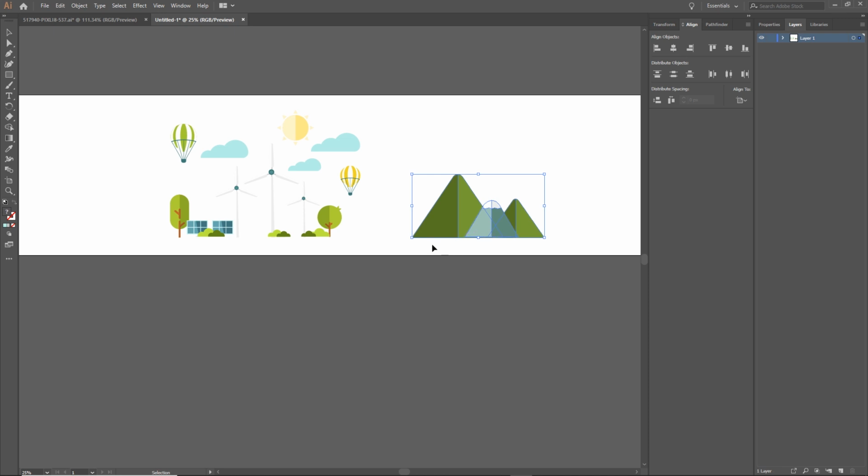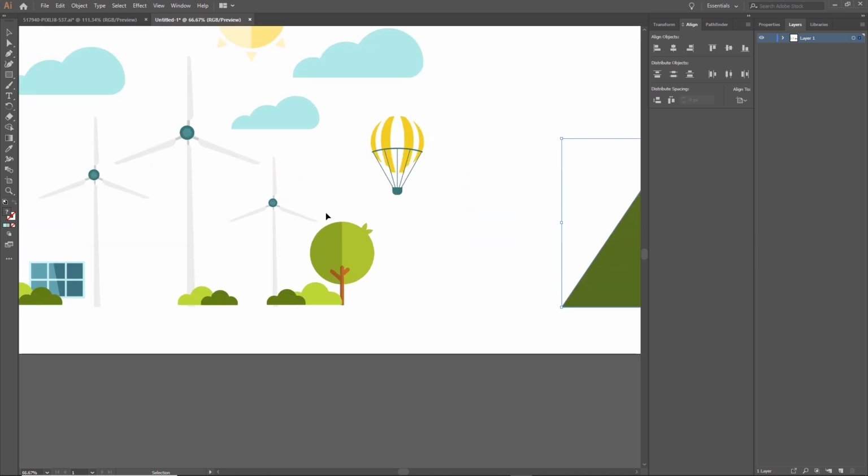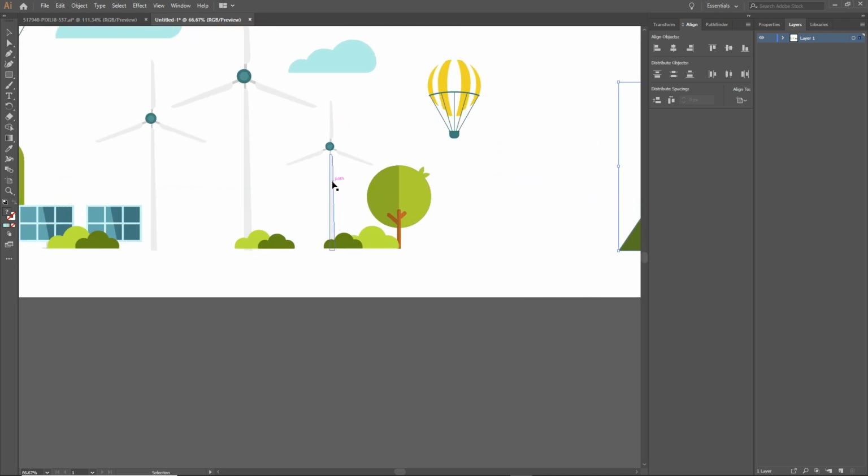And the same thing I'm going to do for these wind turbines. I will click on the first one, on the second one, and on the last one.